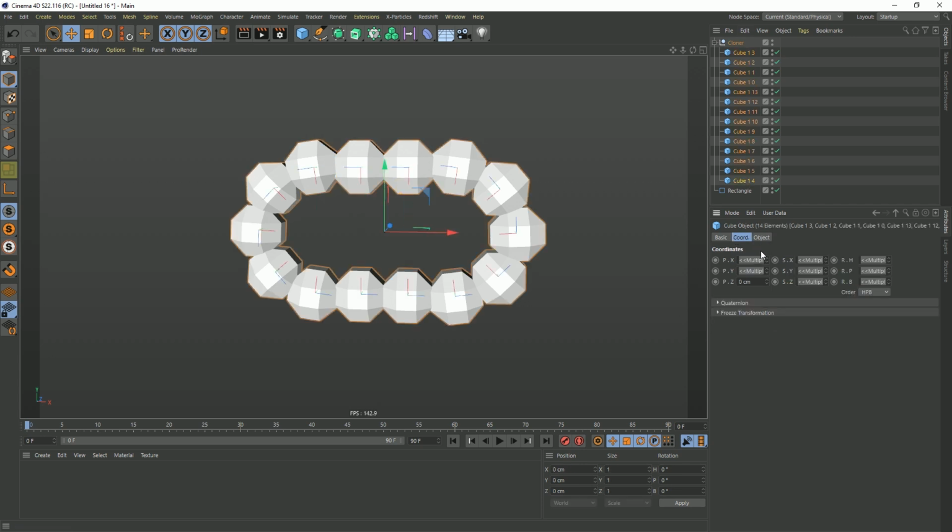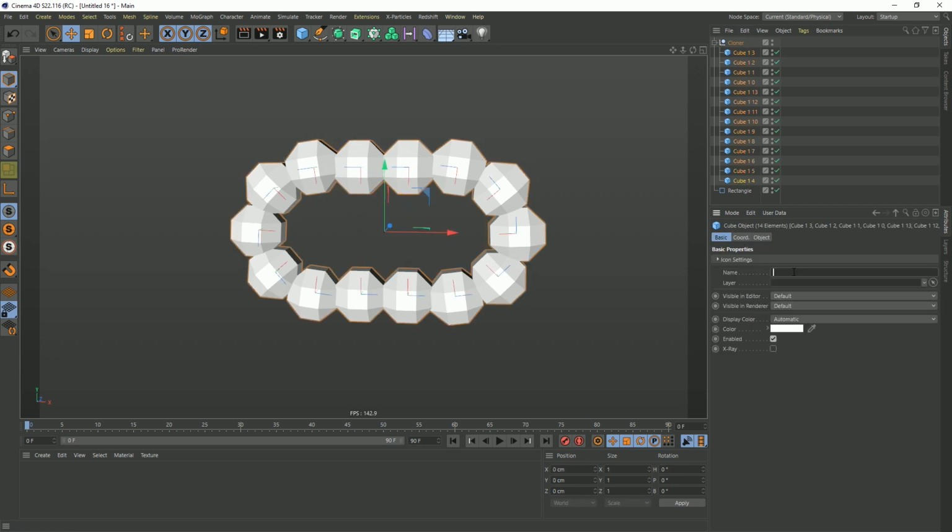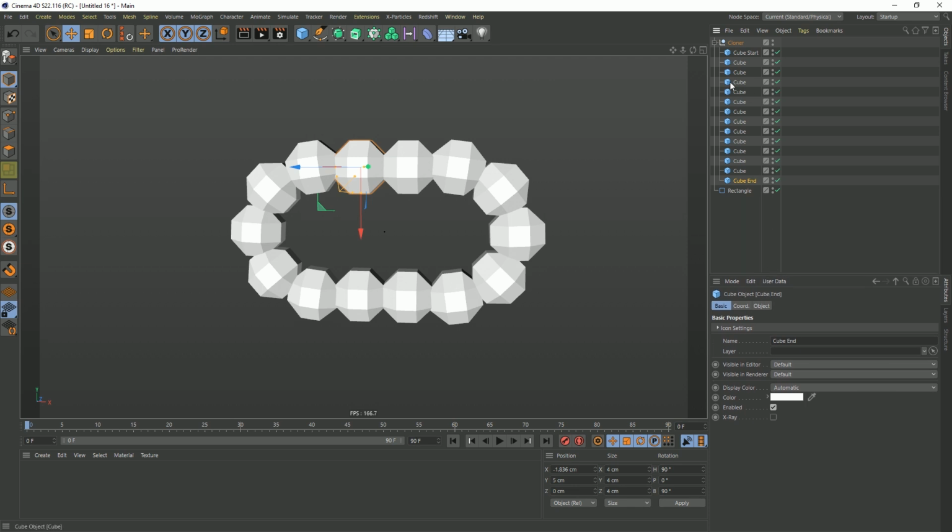I shall rename all of these back to their default name of cube, just fine. The first one will be renamed cube start. The last one will be named cube end. If you want to number them, you can, and that could help with the linking of the individual connectors. But for right now, I think that's working pretty well.